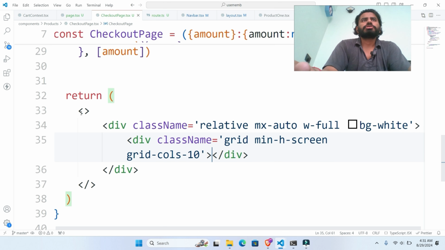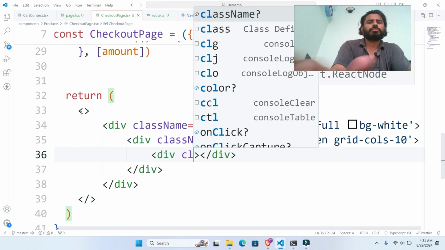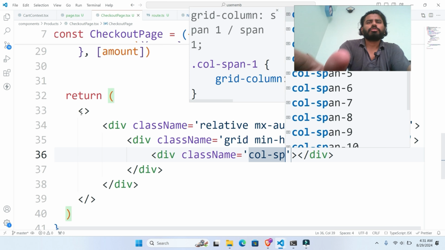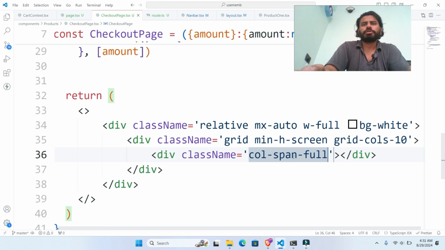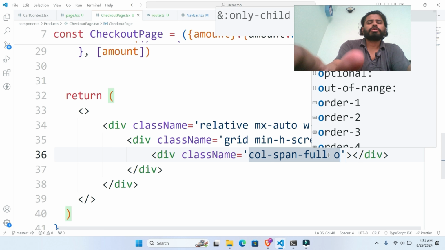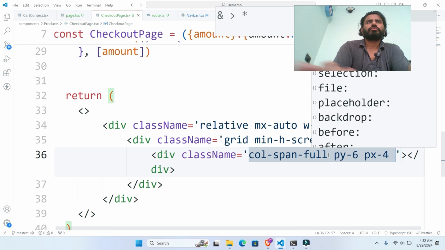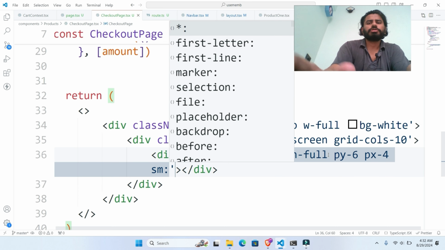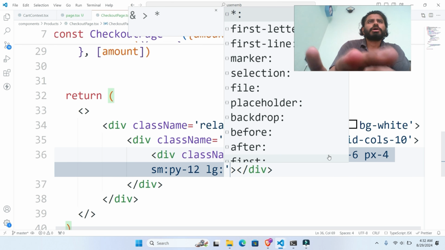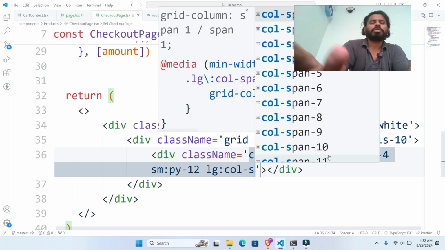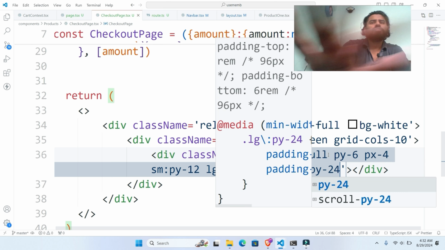So I'm giving cols-10, and inside this I'm going to give one more div with a className. I'm going to give col-span-full, which, let me hover, is a grid column. I'm going to give padding of y-axis 6 and x-axis 4, and for small screens I'm going to give px-12, guys. For LG and above, I want to give lg: padding of 24 on the x-axis.